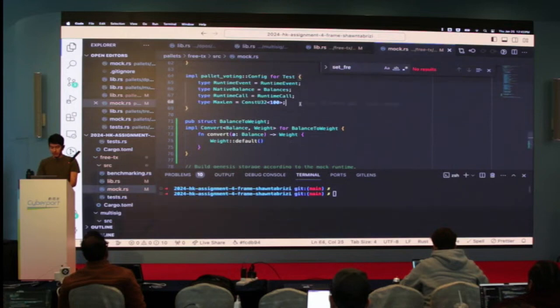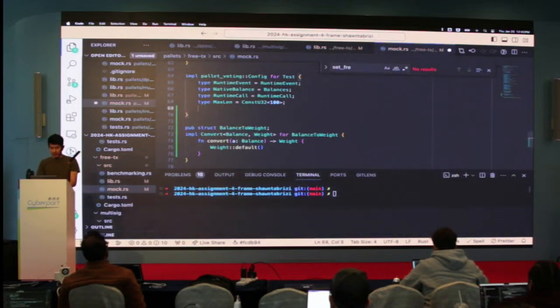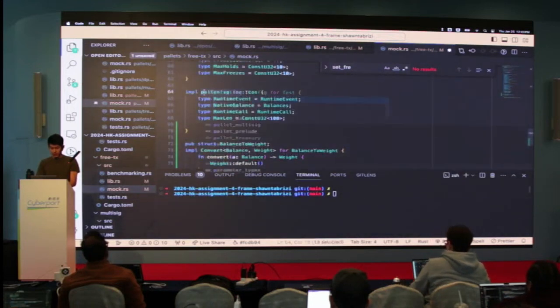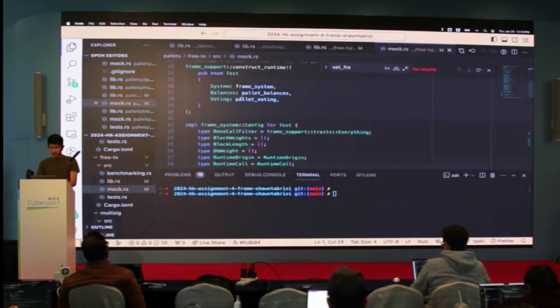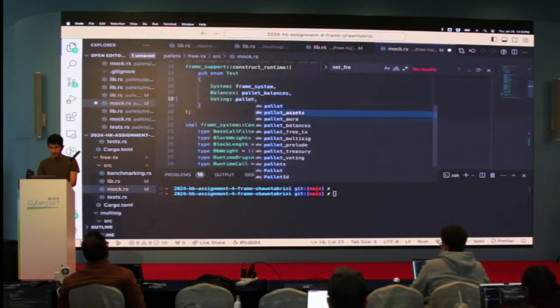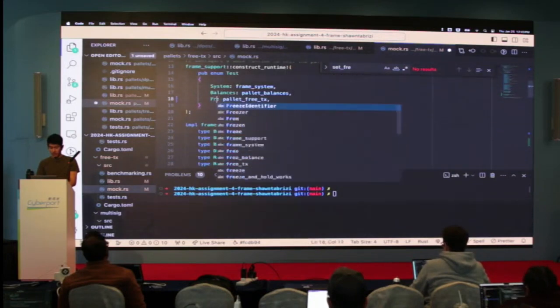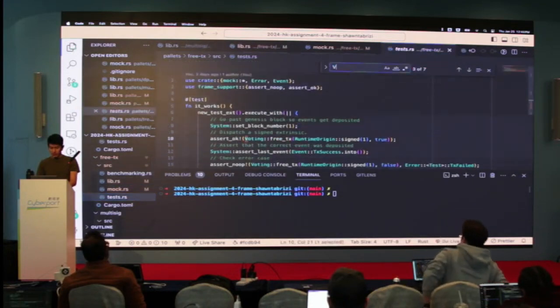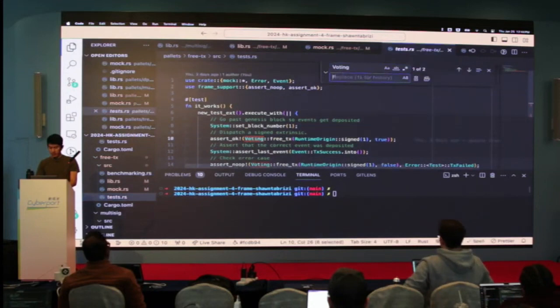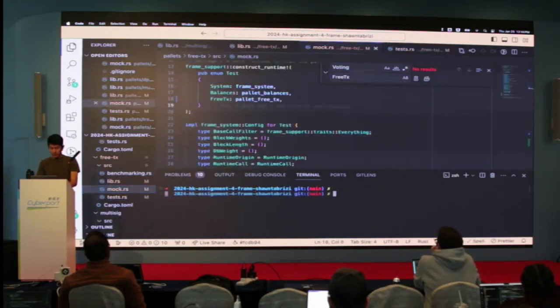And I need to put this in here. Pallet voting. Oh, this is wrong. Did everyone make this update, right? Sorry. I really apologize for that. It's my bad. Free transaction. Then inside the tests, I should replace voting with free transaction. Okay, sorry, a little detour. Let's go here.